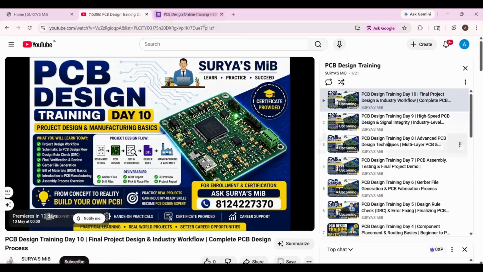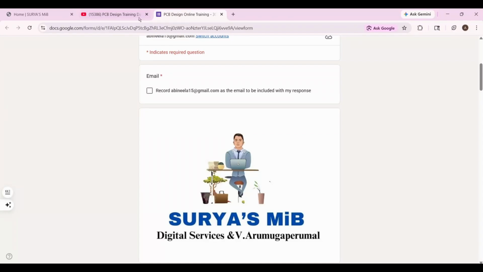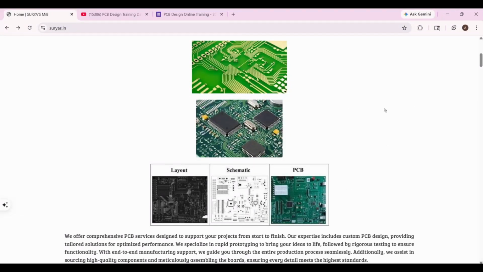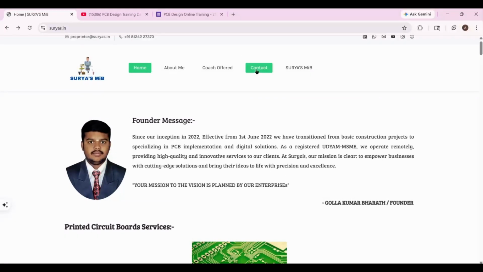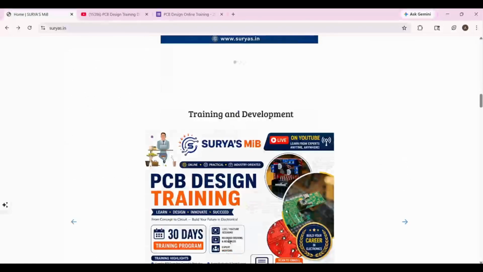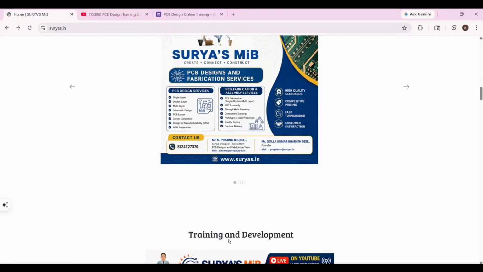Once you have completed all the sessions, you want to send a mail. Once you enter the registration link of the online course, each of you is individually allocated one PCB design trainer, who will monitor you individually. If you have any doubts regarding the sessions, you can ask and have them clarified by the individual PCB trainer who was allocated for you.